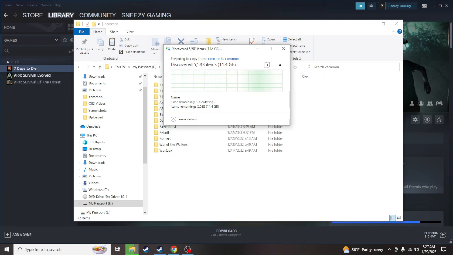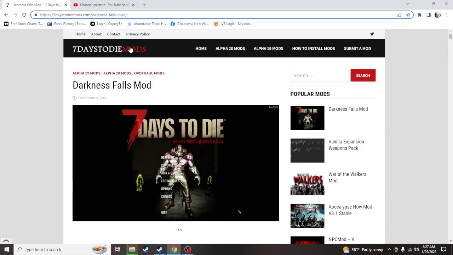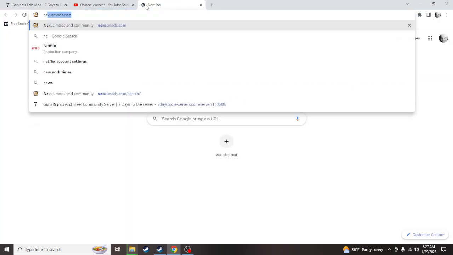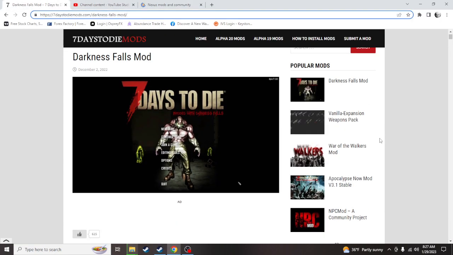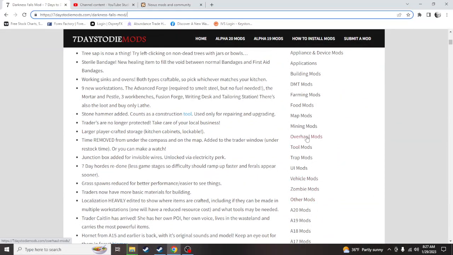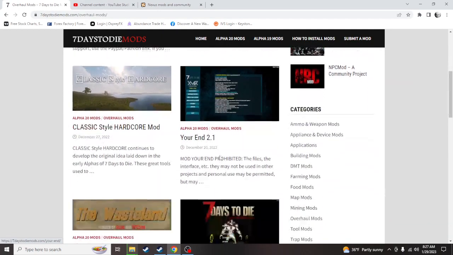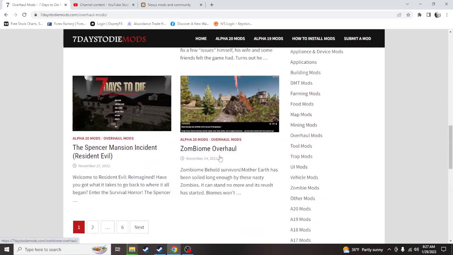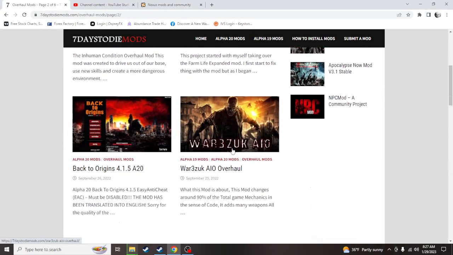Now, if you want to find a mod, you have a couple of options here. You can go to 7 Days to Die mods, or you can go to Nexus Mods as well, because they have some mods that 7 Days to Die doesn't. I have a bunch of these already installed. But let's go to Overhaul mods, because I like to play Overhaul mods. Let's see if I have one that's not installed. The Wasteland, I don't know. How about Age of Oblivion? Oh, Back to Origins. Here's one.